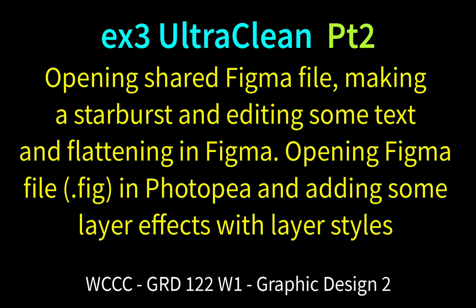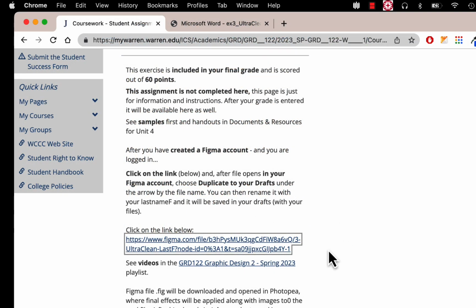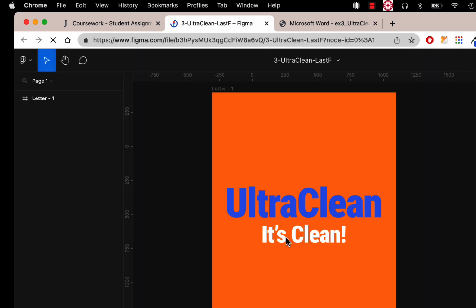Welcome back to part 2 of our ex3 Ultra Clean package design practice exercise, where we're going to be working with a lot of different effects. And where I left off in part 1 after the overview was I was clicking on this link. And what happens when I click on this link is it'll open up in Figma if you're logged in, and it'll say view only.